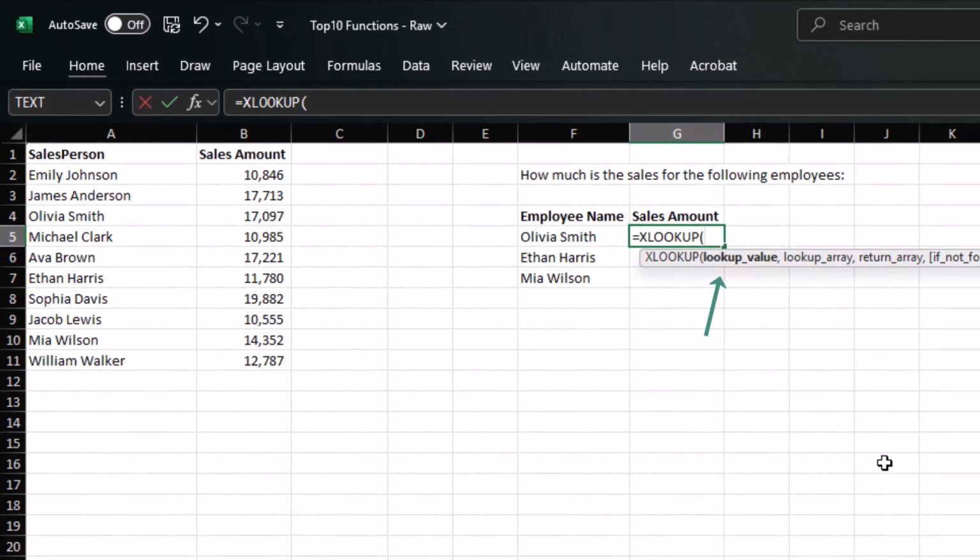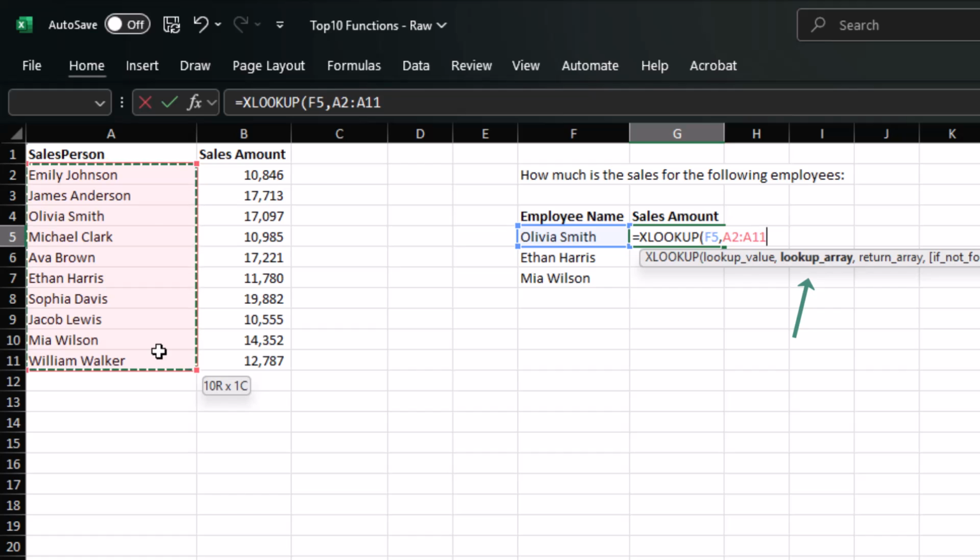The lookup function has 3 mandatory arguments. Lookup value. This is the value that we want the formula to scan in the lookup table. So in this example, we want the formula to scan for the salesperson name, so I'm going to reference that. Second argument is the lookup array. This is the column in the lookup table which contains the lookup values. So in this case, the column A of the table contains the salespeople name, so I'm going to select that as the lookup array. And the last one is the return array.